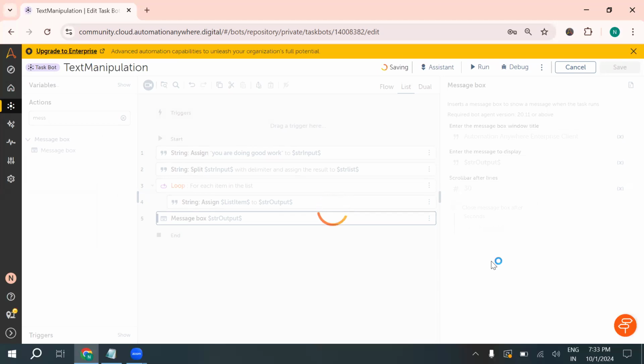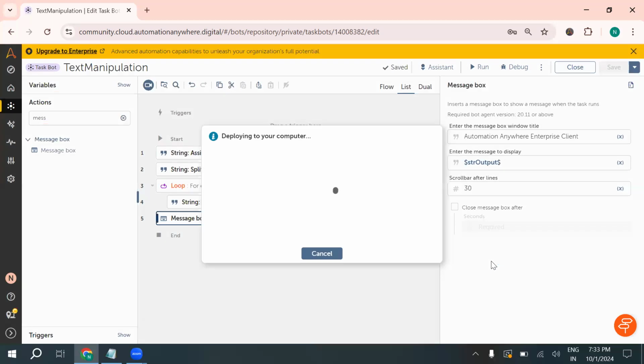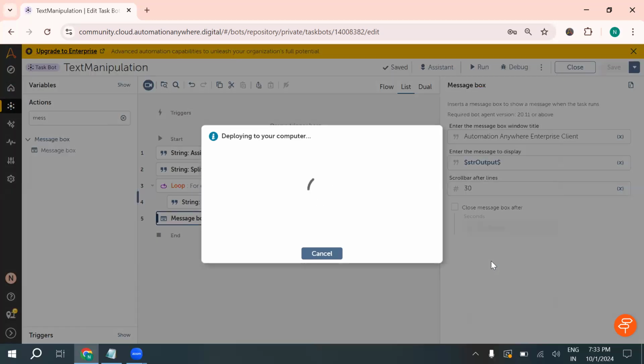This is a very common interview question. Many people are asking this question during interviews, and it is very helpful for solving and improving your text manipulation knowledge also. It is a very simple and frequently asked interview question, so I am going to solve this.